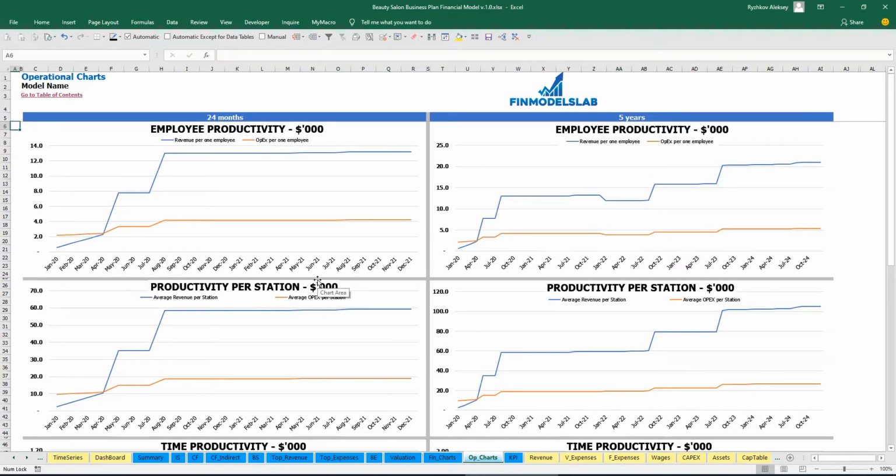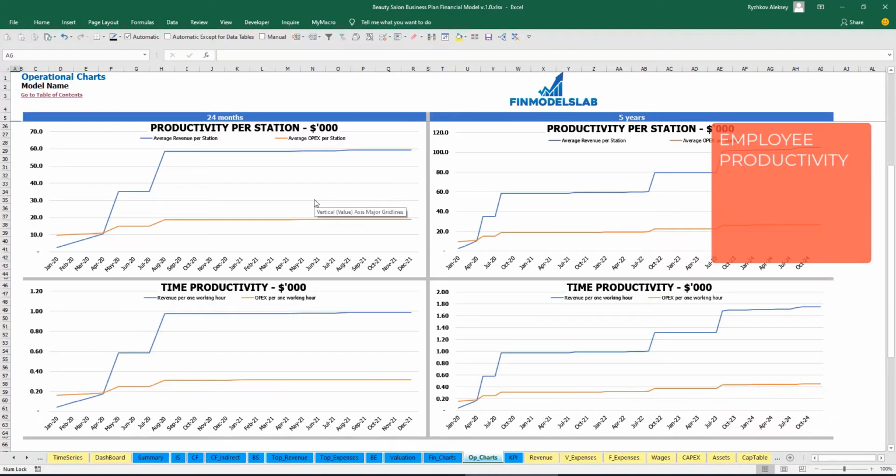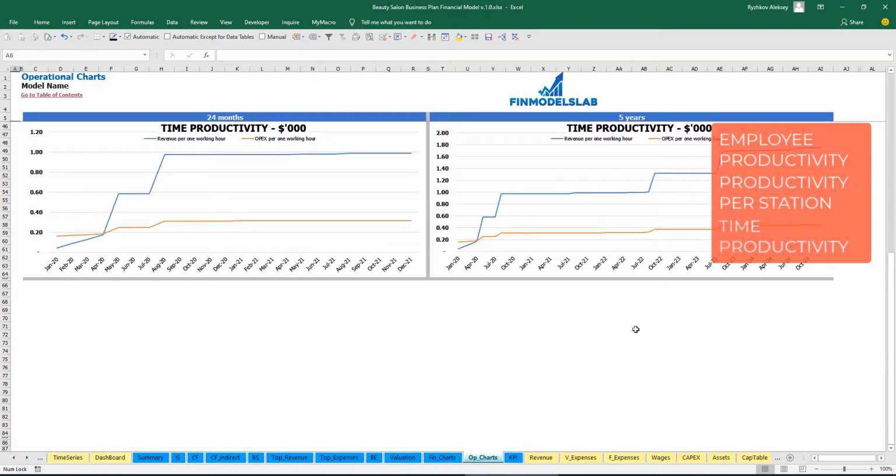On the Operational Charts tab, as well as on Financial Charts, you may see two sets of charts with breakdown for 24 months and for the 5 years. On the top you may see employee productivity, which shows you revenue per one employee and OPEX per one employee by months. The next one will show you productivity per station, which is average revenue per station and average OPEX per station. And the time productivity is the last set of charts, which shows you the revenue per one working hour and the OPEX per one working hour.